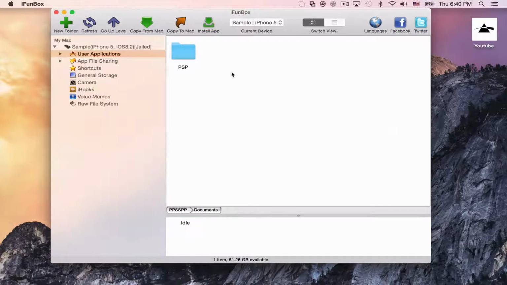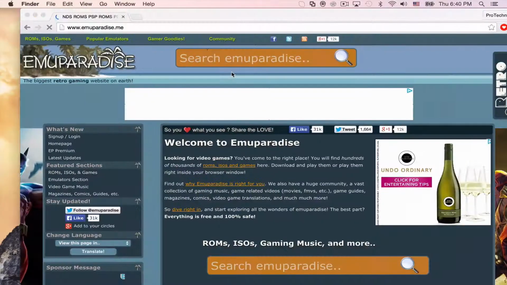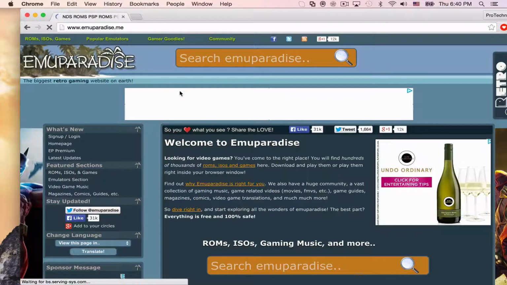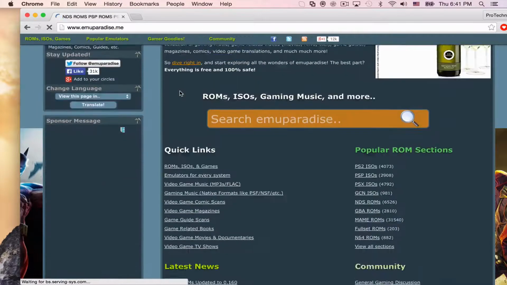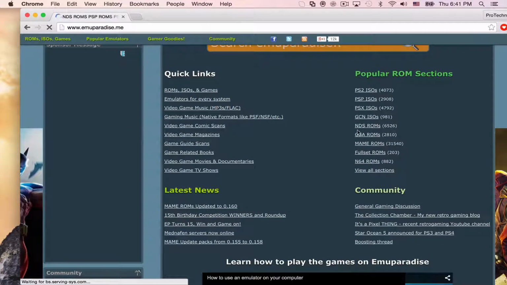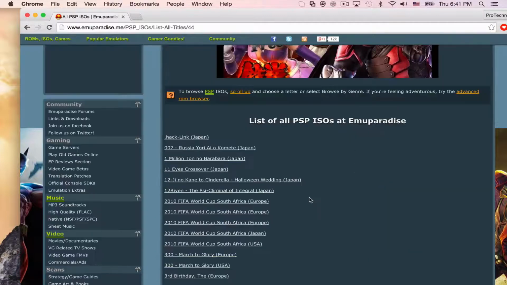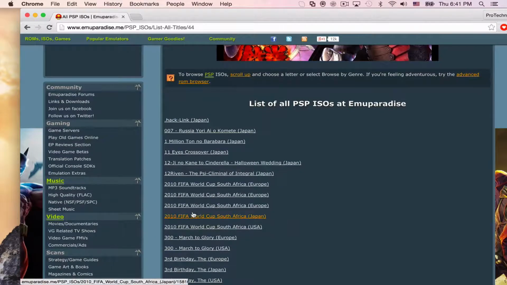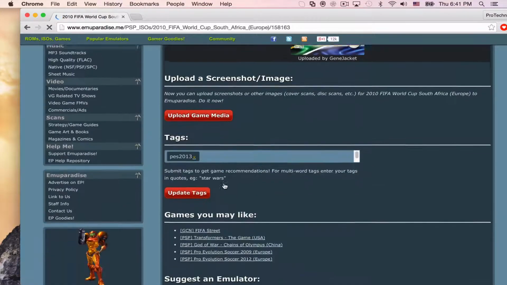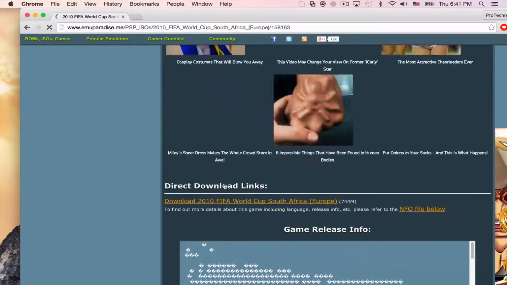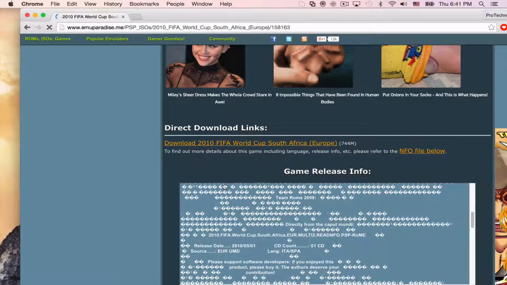So once you're in the Documents folder, you want to go to the website I have told you, the MU Paradise again, but now on your computer. So once you're on your computer, select the PSP emulator. So I would like to download the 2010 FIFA World Cup South Africa Europe. So once you selected this, now you want to scroll down until you find the download link again.